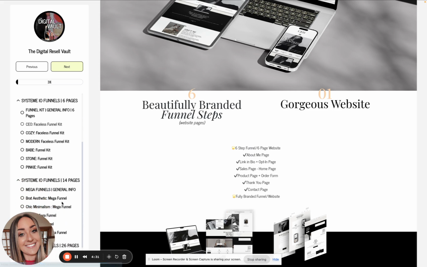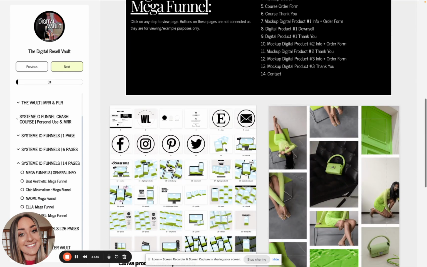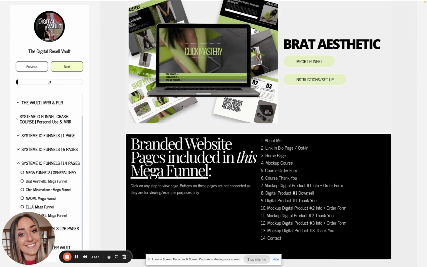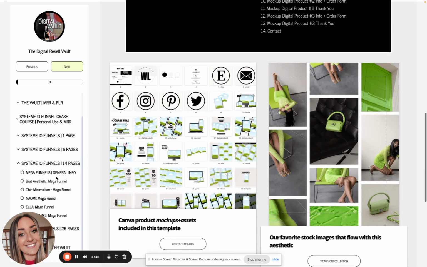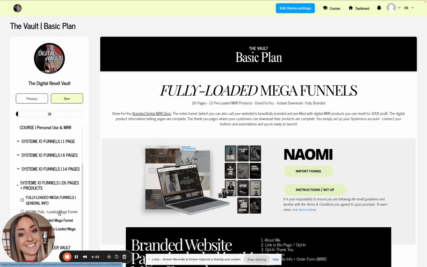So these would be more of the 14 pages where you're going to host multiple different offers. So this one actually hosts up to 4 to 6 products. So if you have products, you just put them right on in here and you can start selling. So the 14-page funnels are going to come with that. And then we have mega funnels, which are fully loaded with digital products, allowing you to start reselling so simply. So keep in mind, you do have to upgrade your Systemio account in order to use these larger funnels.